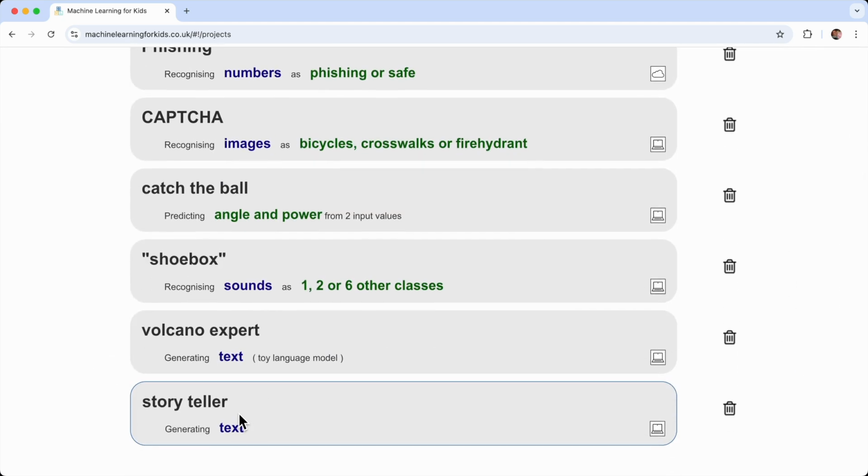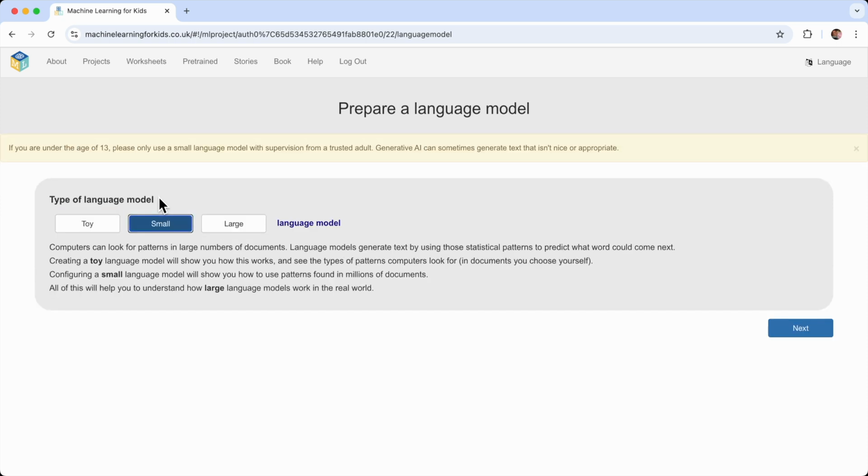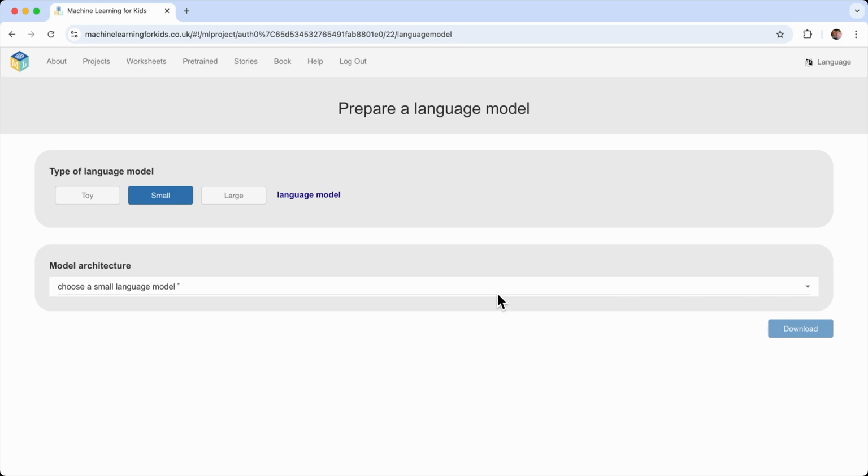As I said, the good way to learn about language models is doing it in stages. So we've done a toy language model where you do it completely for yourself, a really, really simple model. With a small language model, you get a language model to start with, and then you get to control configuring it so that you can see those principles applied. But with a language model that has been given millions of documents, so you don't have to go through collecting millions of documents yourself. So, model architecture.